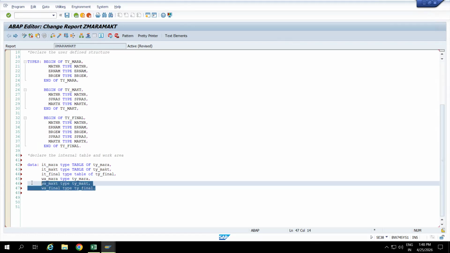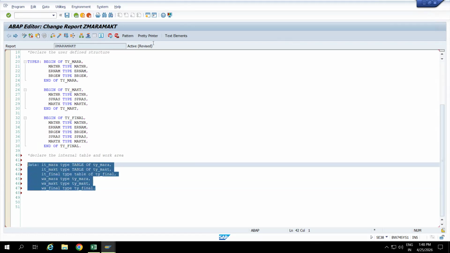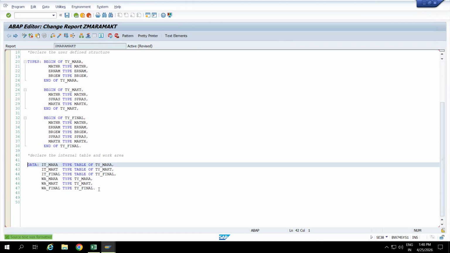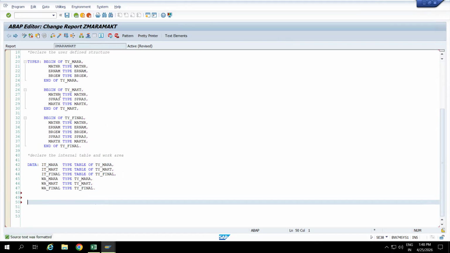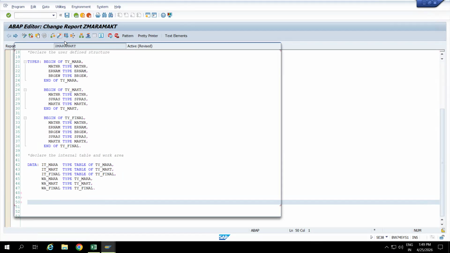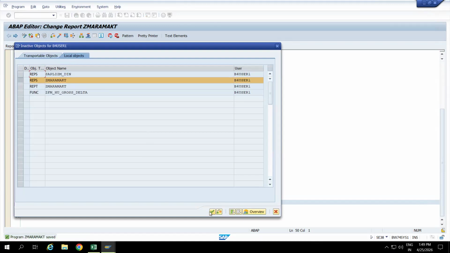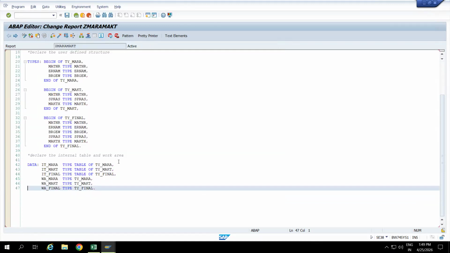And now I need to do the pretty printer. So now it is fine. Do you have any issues? Just click on check and activate it if you have anything. No syntax error, and activate it. So nothing will happen till now. Only the tables are created, internal tables.